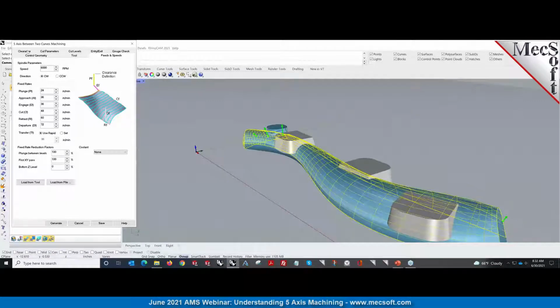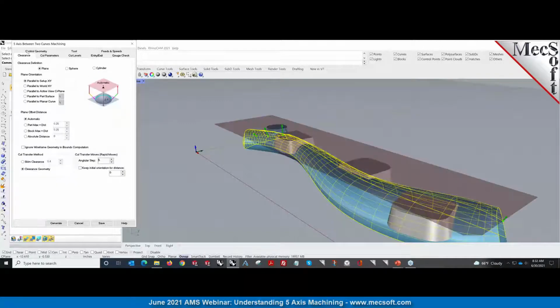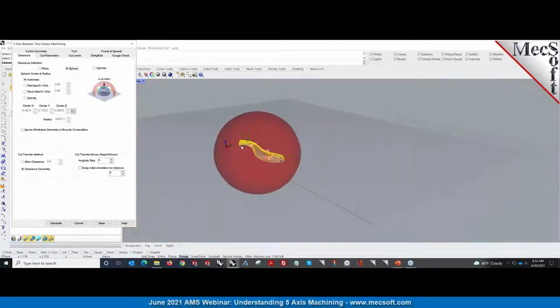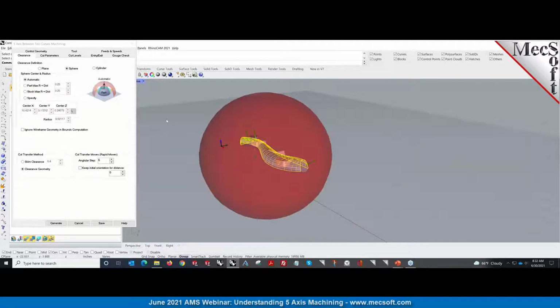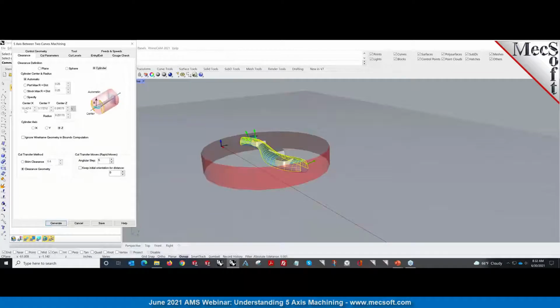Let's talk about the clearance plane. The clearance plane is a little bit different in 5-axis. In 3-axis, we just have a planar clearance plane on top of the part, like so. But in 5-axis, we have additional controls. You can have a spherical clearance plane for parts that you can approach from any different direction. And you can also have a cylindrical clearance plane.